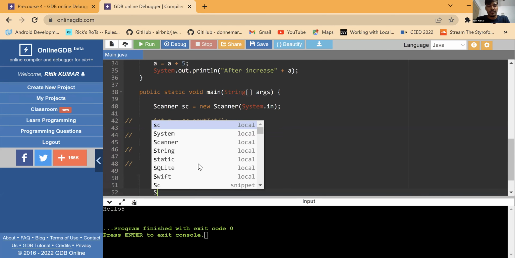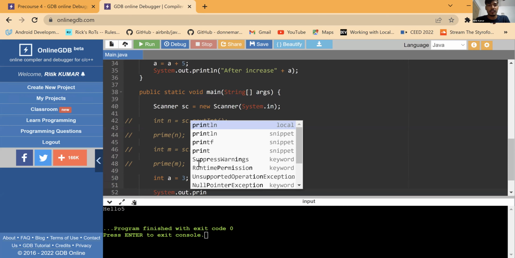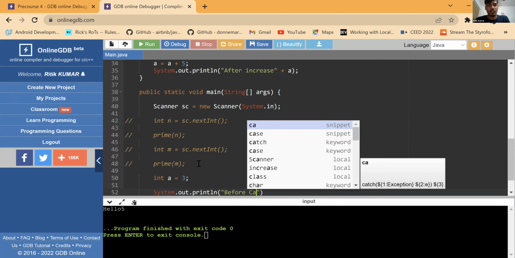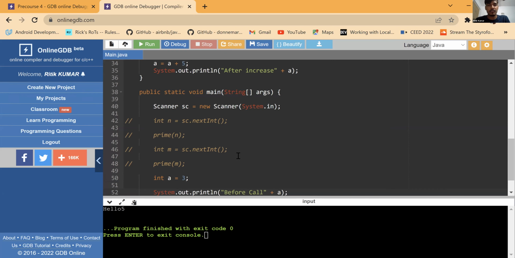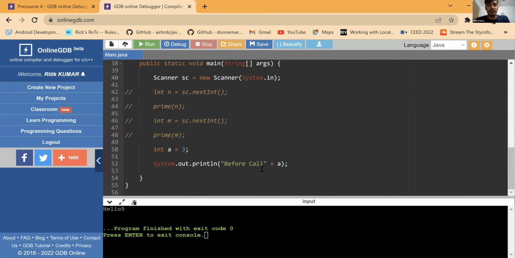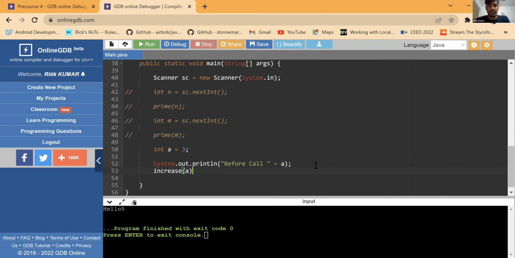System.out.println. Before call, we want to print a. Just put a space before calling the function. We want to call the function increase. We pass it a, and then we again print this same thing, but this will be after.